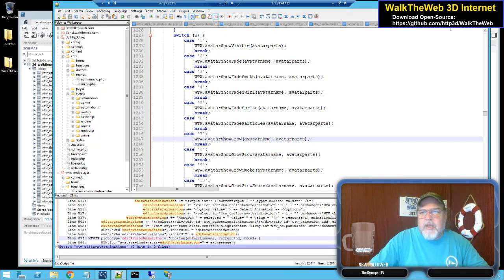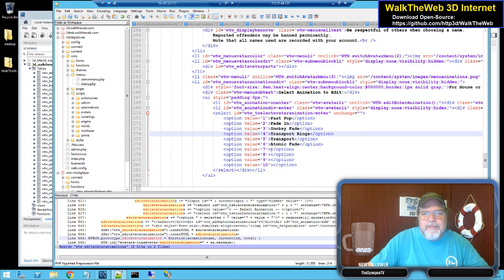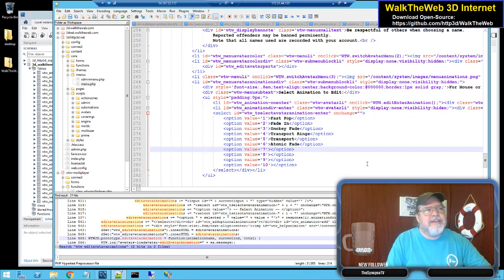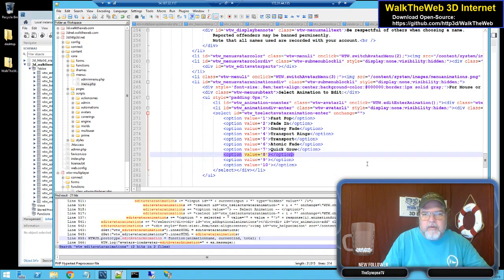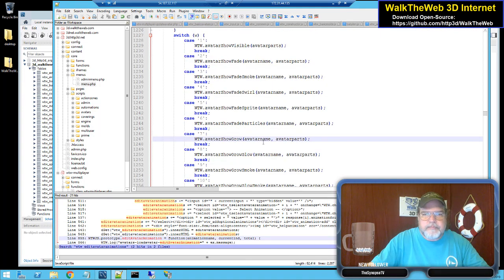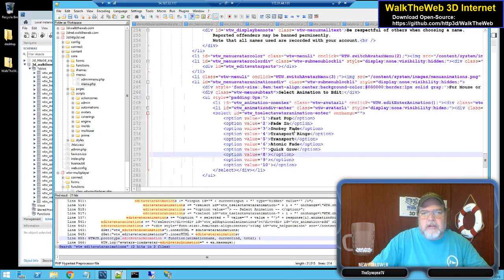show and grow. So this one kind of, this is Ant-Man-ish type thing where he just pops into the scene, but he just kind of just grows right into place. So, quick grow. Quick grow. And then we have glowing grow.